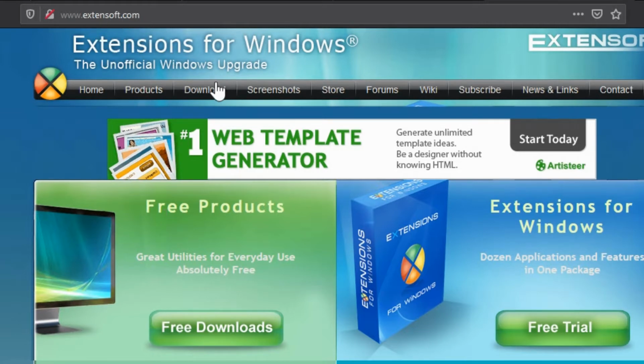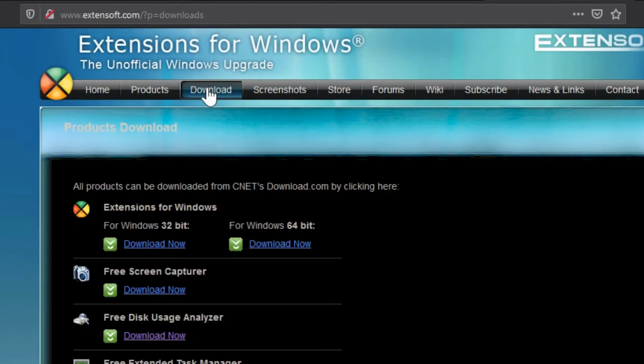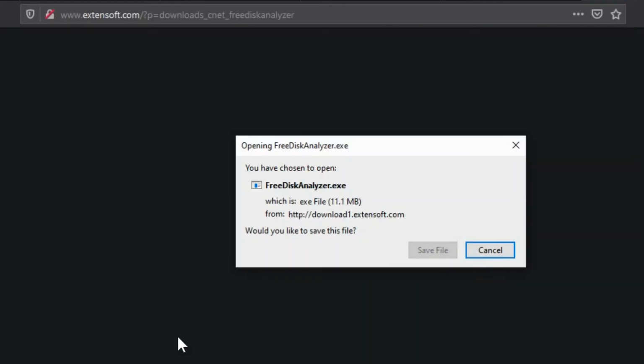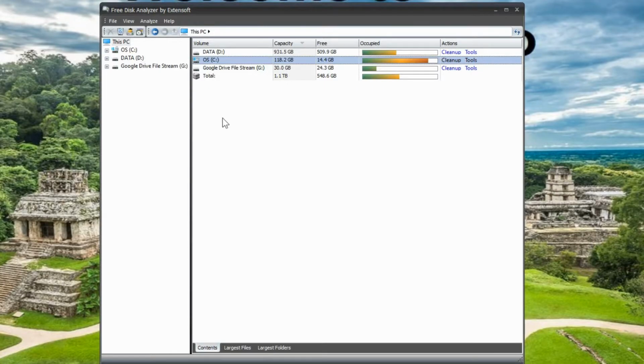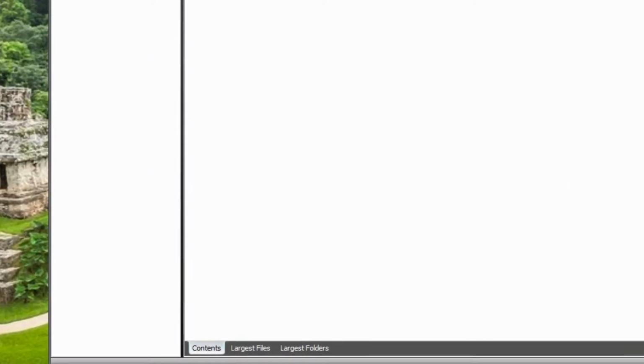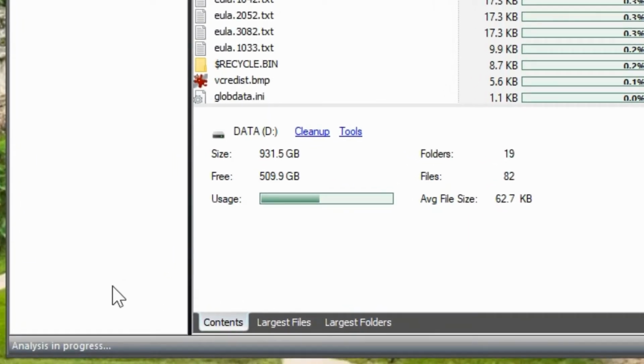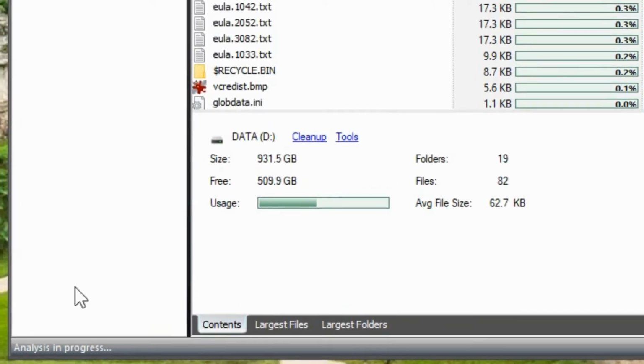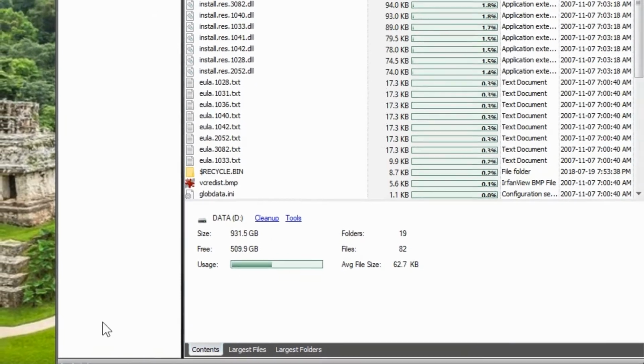If you go to the downloads section, there's a few tools here for free, and one of them is the free disk usage analyzer. You would just click on that and download the file. Once you have it downloaded and do the simple install, it gives you this interface. And once you click into a drive for the first time, it shows analysis in progress down at the bottom left corner of your screen.